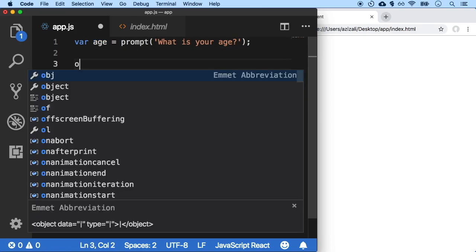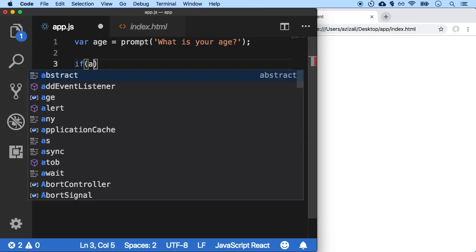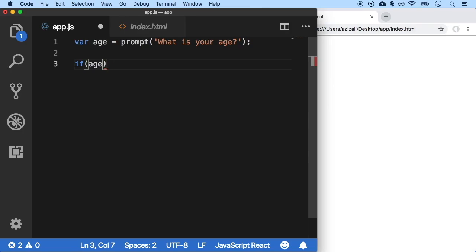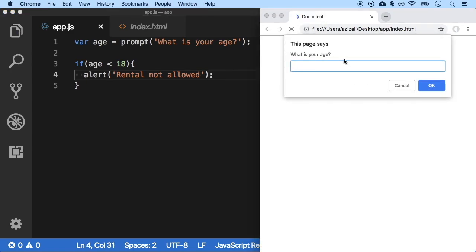Then I'm going to write the if statement. So I'm going to say if the age is less than 18, then we want to run this code, which is going to say alert rental not allowed. All right, so let's see what happens over here. Okay, so I'm going to just save this, refresh, and you see that prompt opens up.